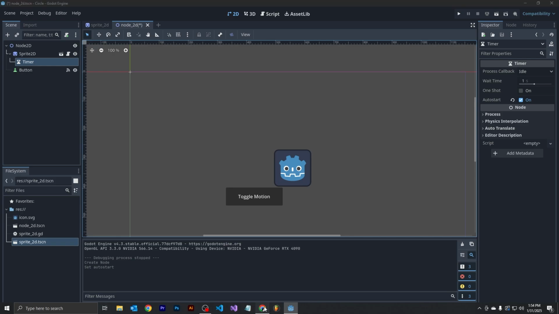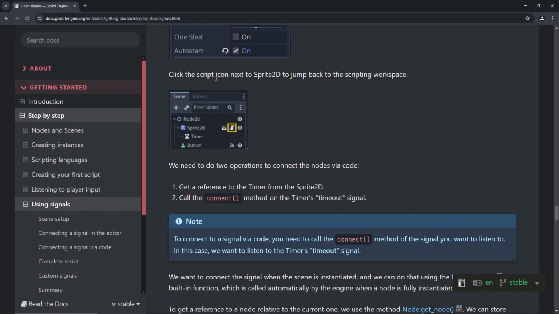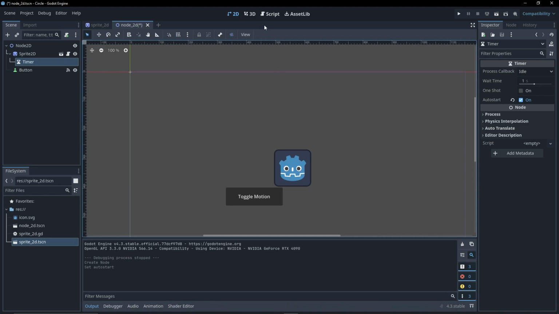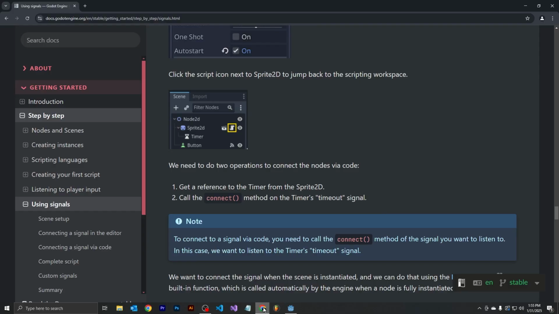All right. So let's go to the next part. We're going to click the script icon next to Sprite 2D to jump back to the scripting workplace. So yeah, I think on this one, they're just trying to show us the places where we could also find it. We could click this. But remember, we just learned that cool thing where we can just press Control F3. There we go. All right, so let's get back here with Control F3. You can click this if you feel like it. I think the hotkeys are the coolest option.